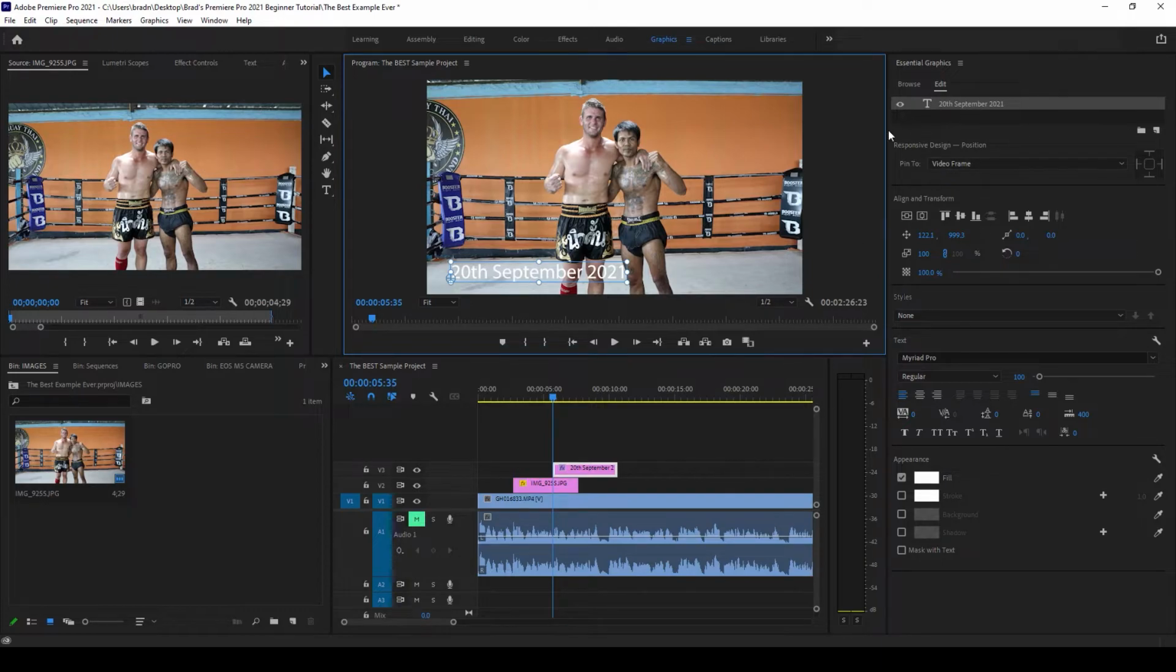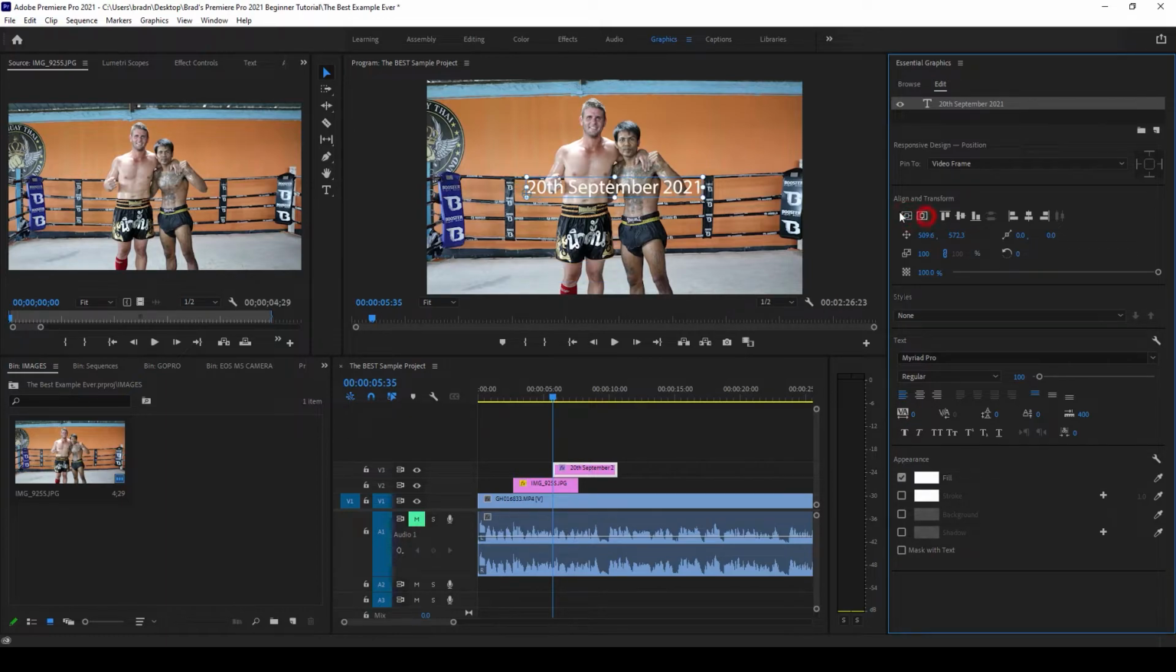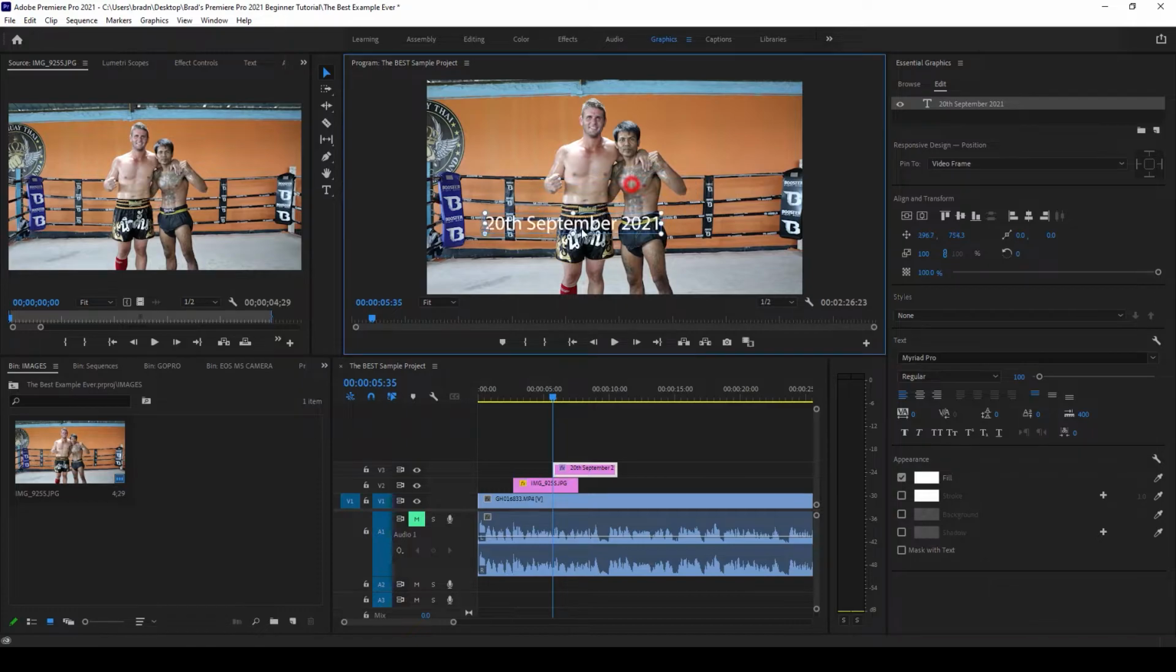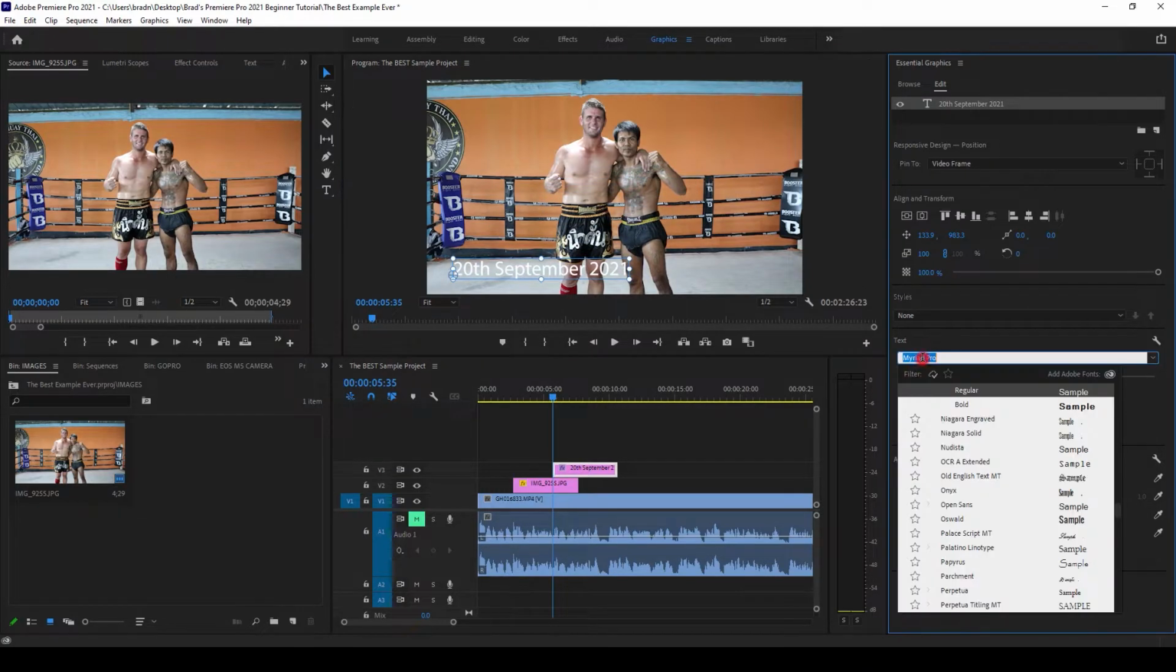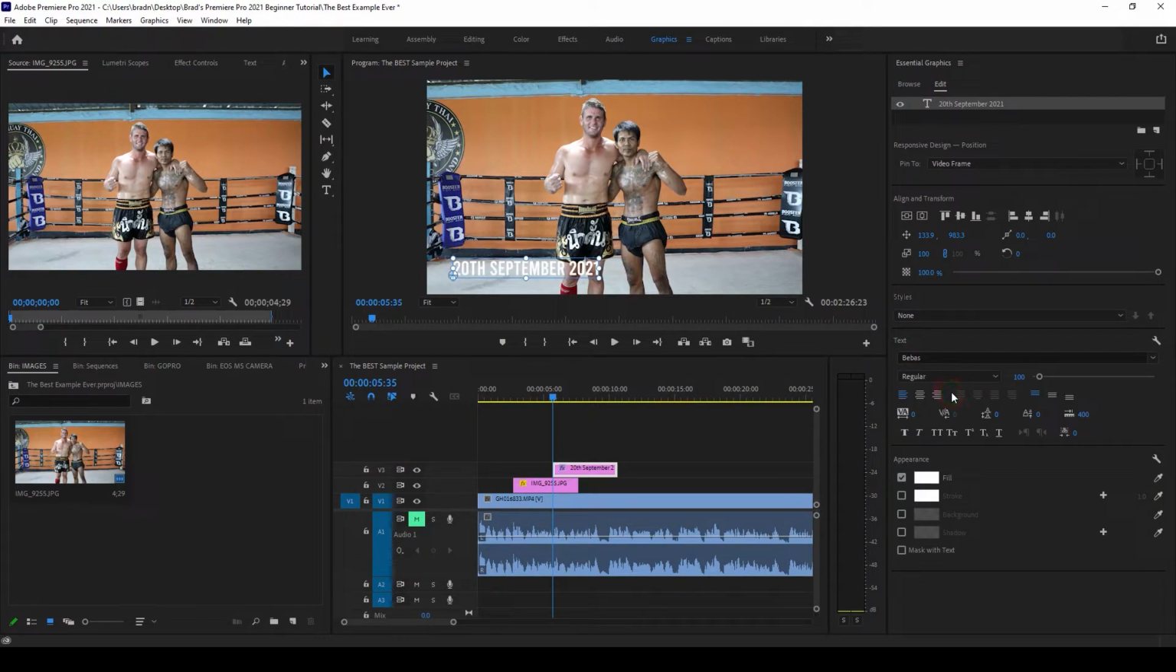Now over on the right-hand side, we've got Essential Graphics, and we can change all of the properties around that text, just like you would anywhere else. So if you have a look closely, we've got the text here, and we can change the alignment here by selecting vertical center and horizontal center. That will move the text to the center there. I'll just move it back there. And you'll see here we can change the font. So I'm going to change this to Bebas just because I can.